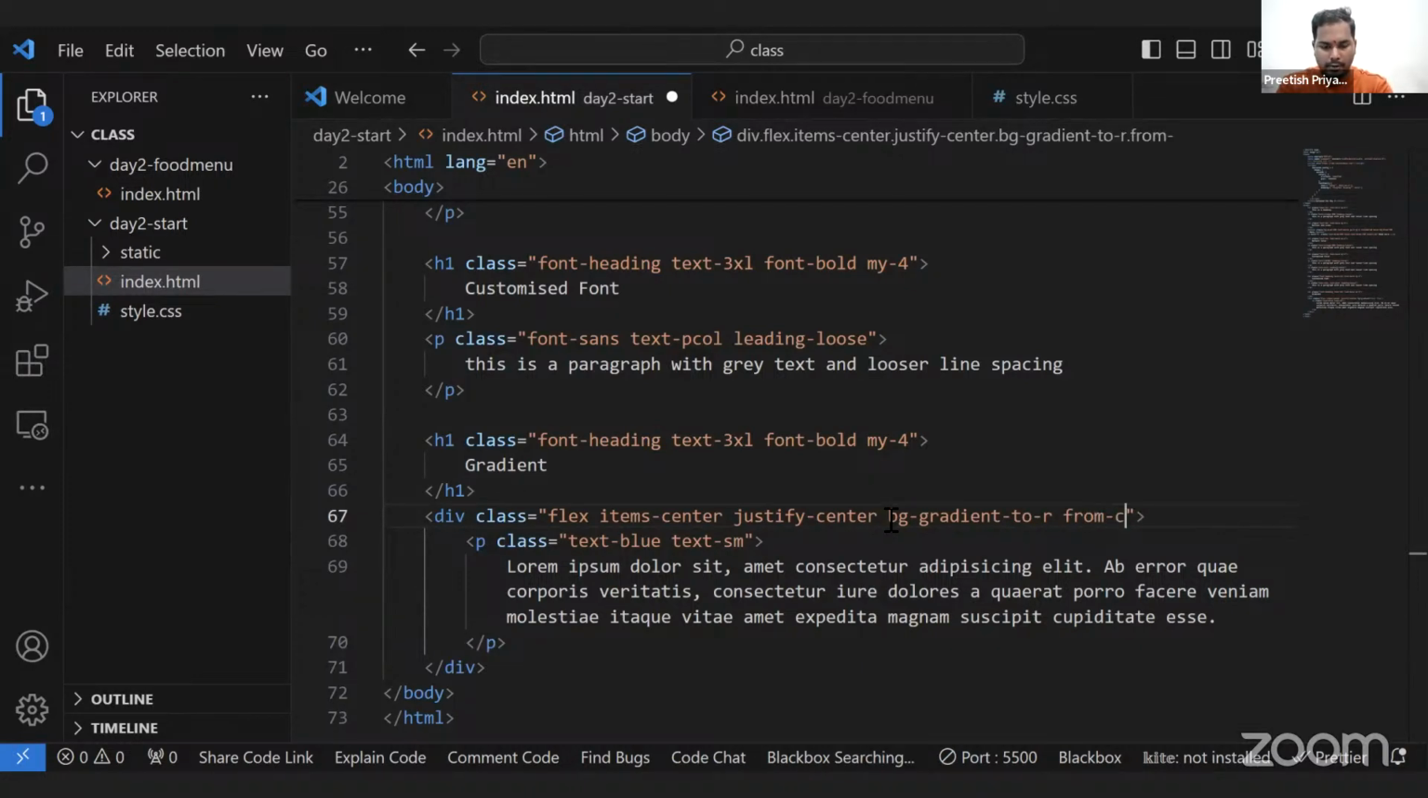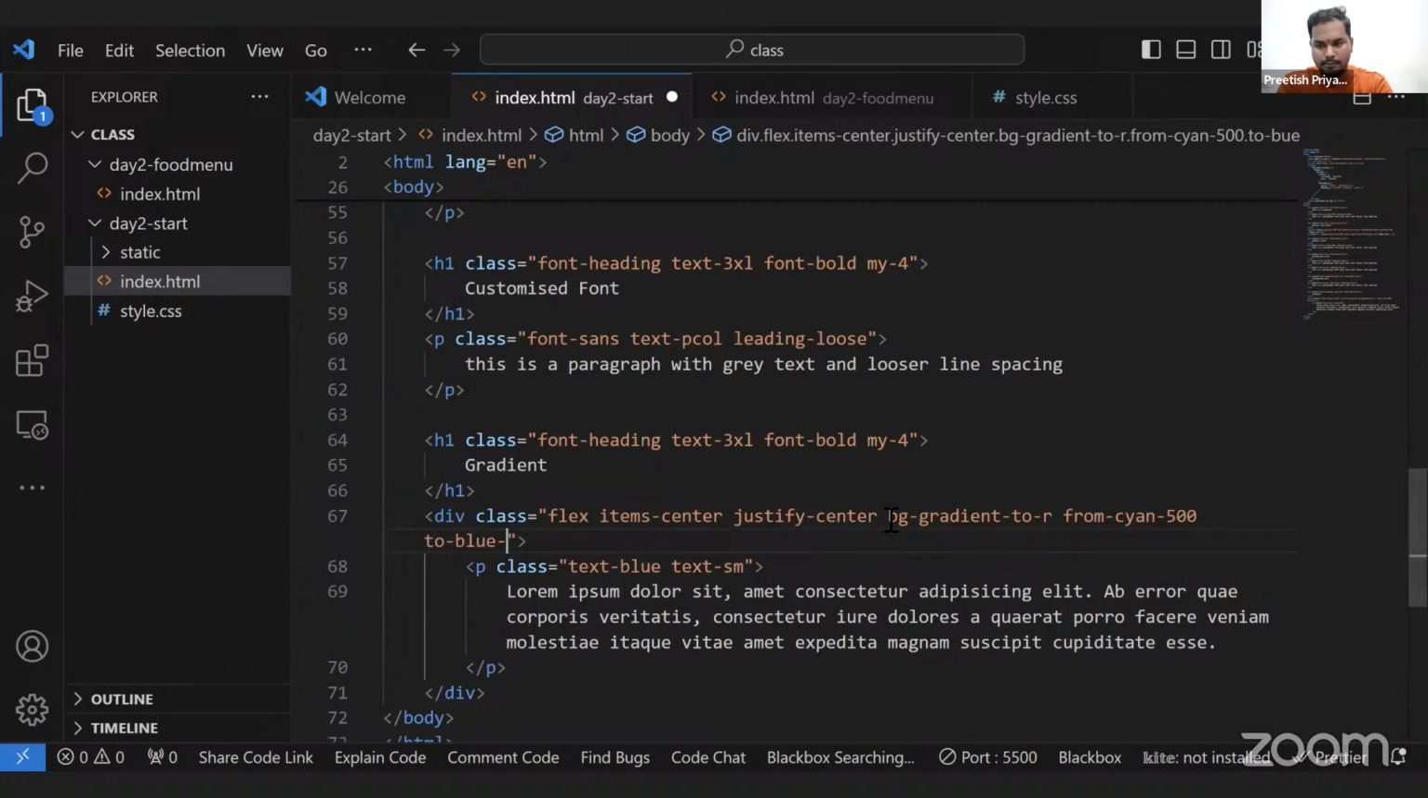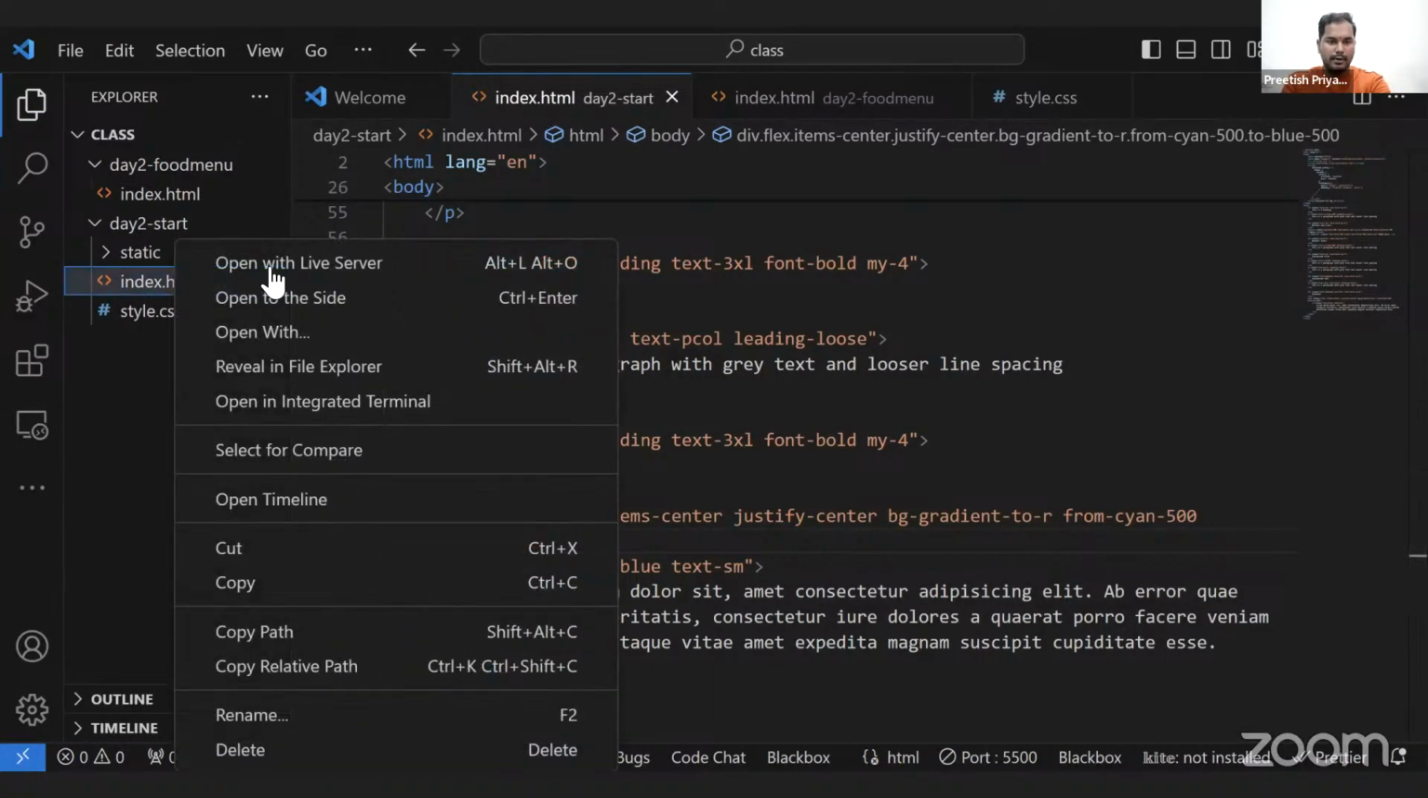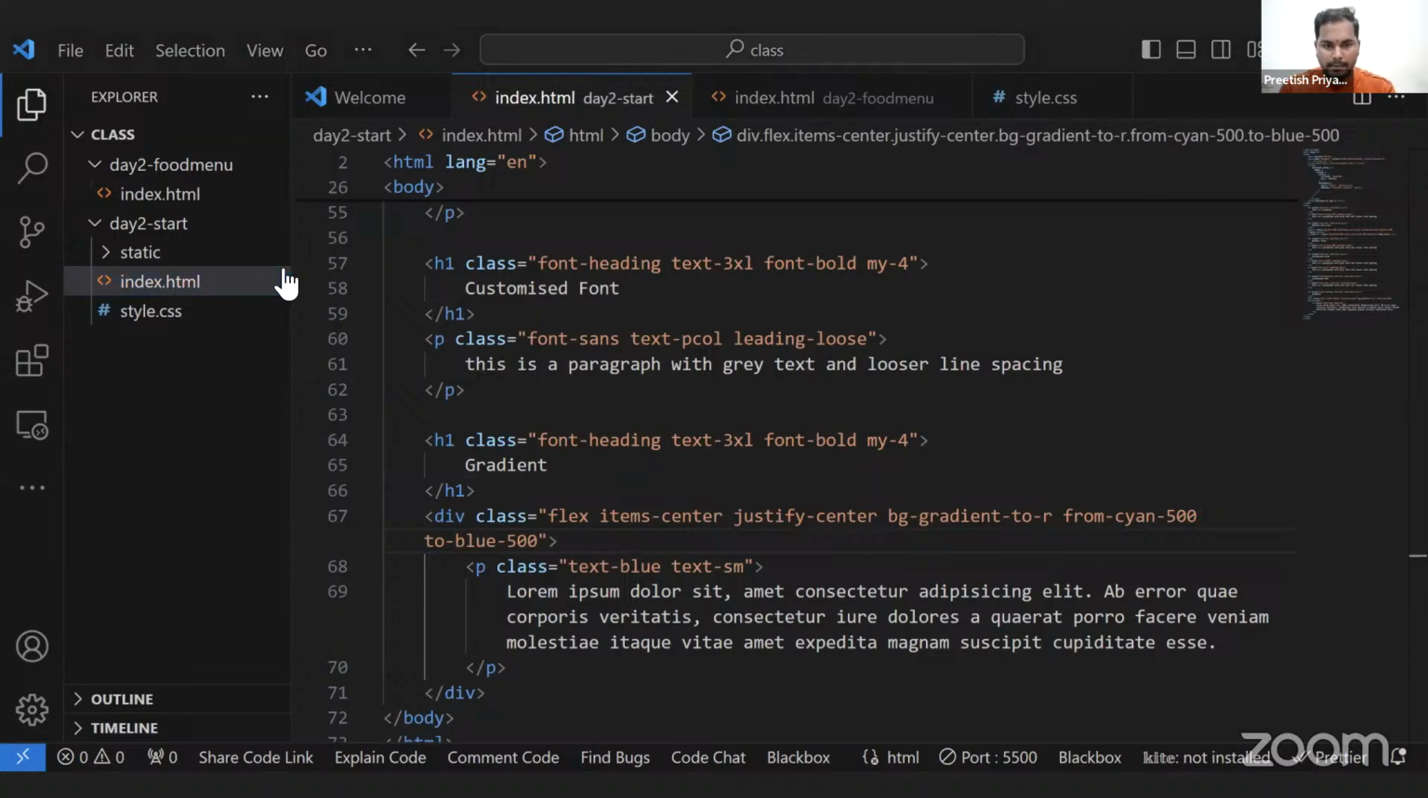From which color to which color? From I want to have the cyan color of 500 to I want to move to the blue color that is of 500. Save it. Right click, open with live server, and let's see if it is working or not.